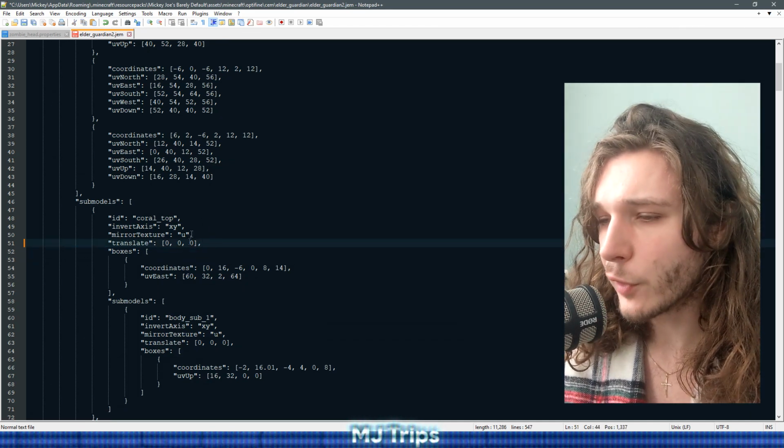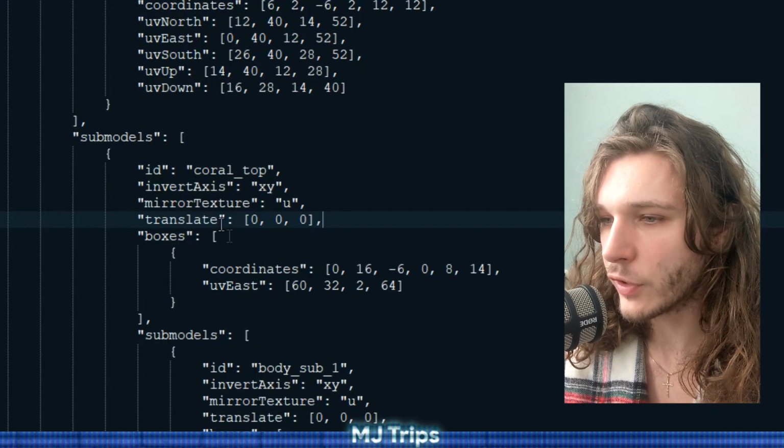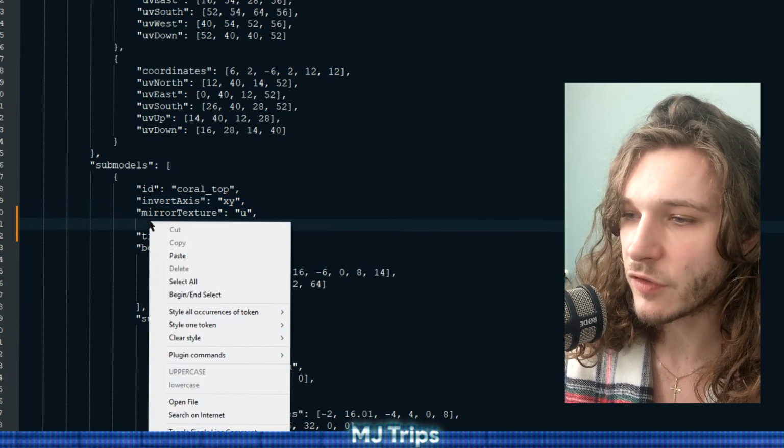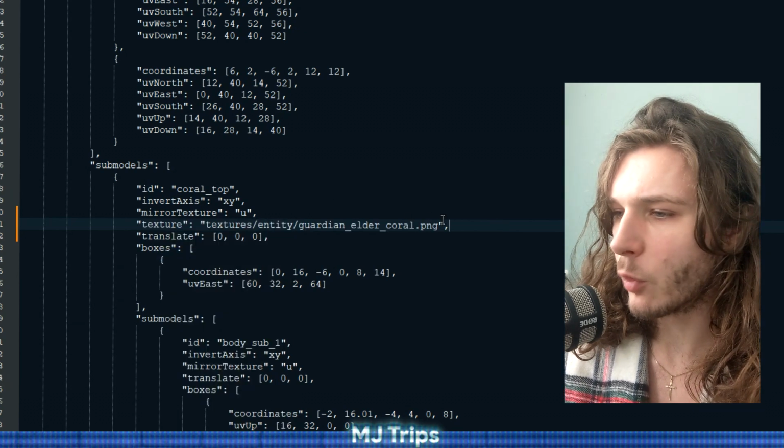So you're gonna open it, look for the folder in the code, which looks like this: ID, coral top, invert axis, whatever. It has all the information. You're just gonna put this line, right? And I have it copied. I'll put it in the description so you can get a version of it, so you can just paste it in without worrying. Leave the texture bit.